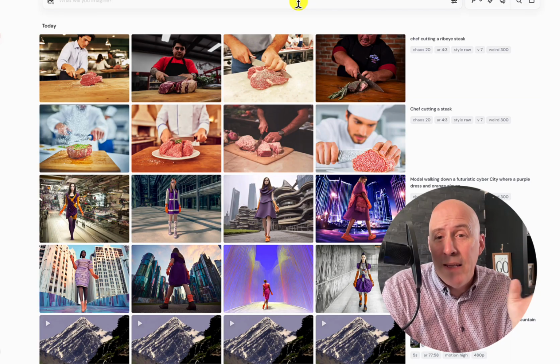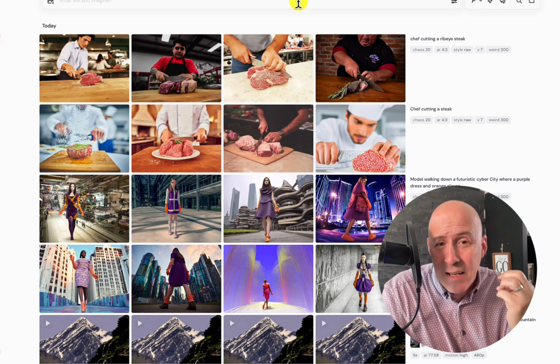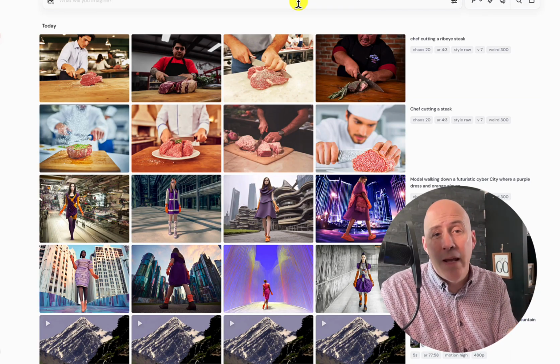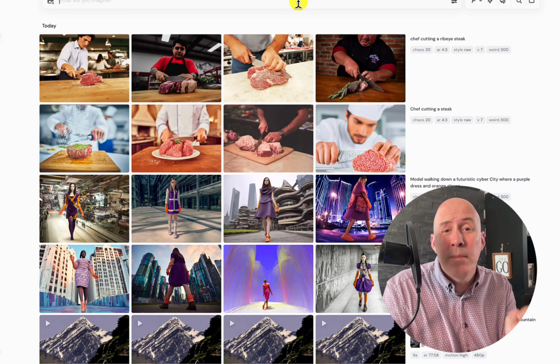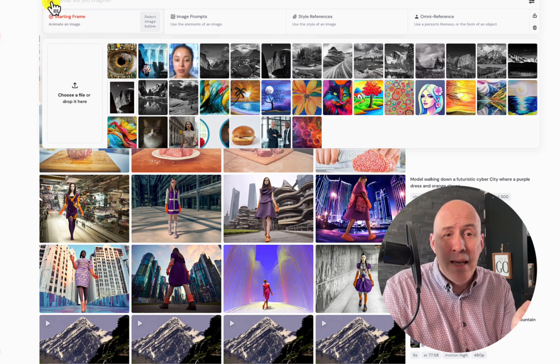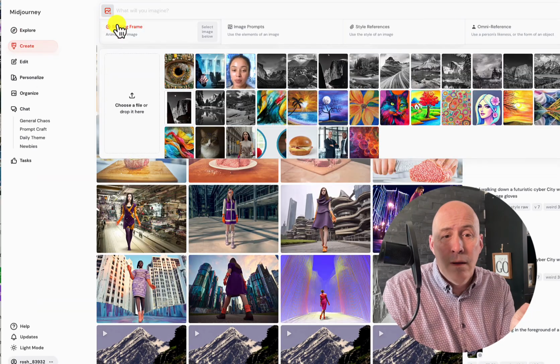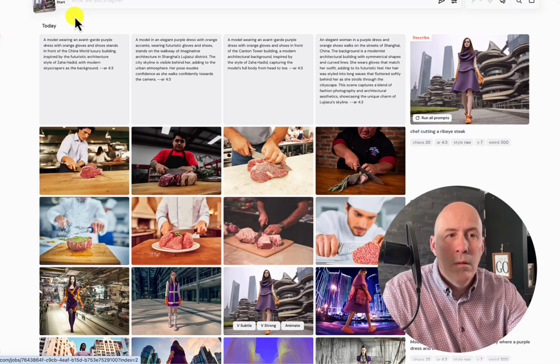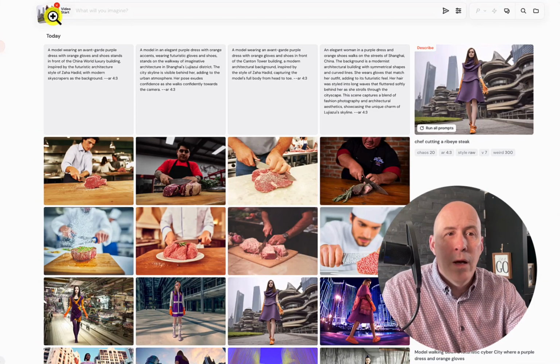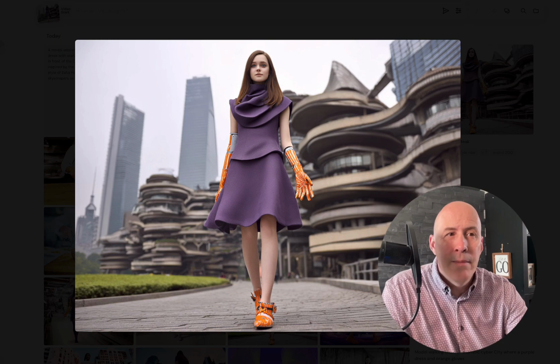So Midjourney is known for its excellent AI image generation. And now you can take those images and turn them into videos by simply clicking here. Pick your image. You can upload if you wish, or select an image such as this one. There we go. As you can see, that's the image we're using.